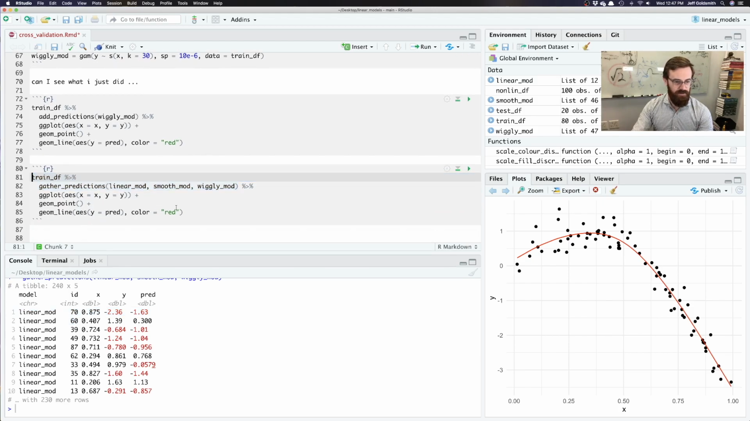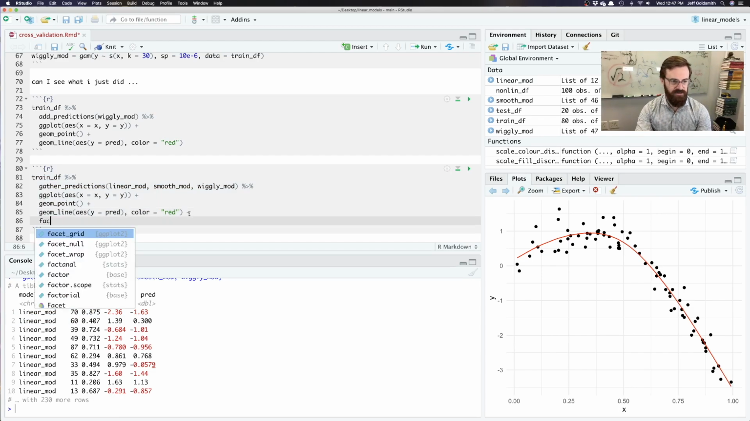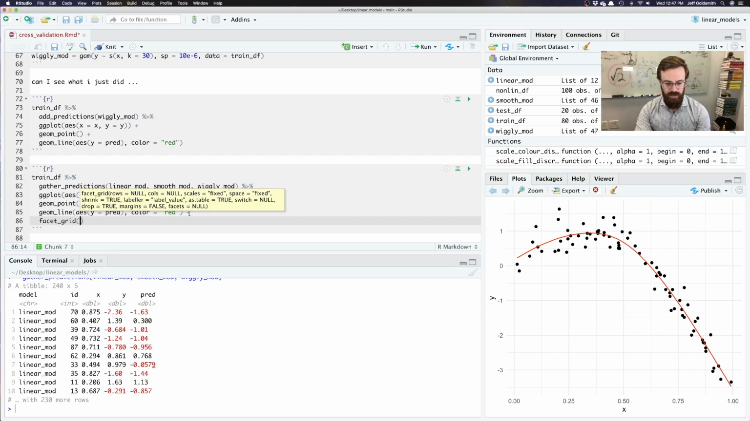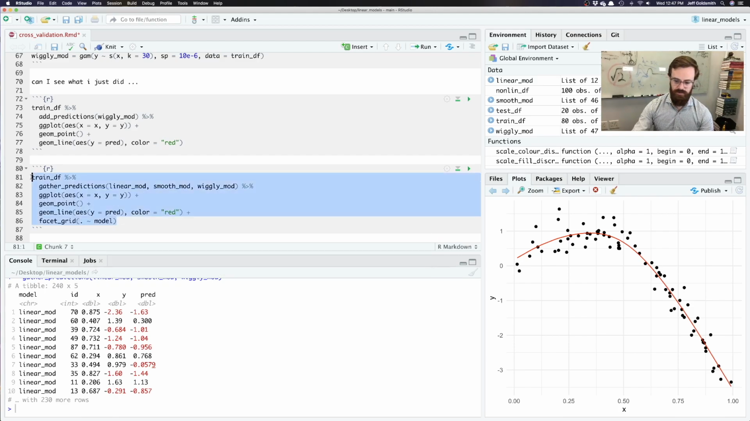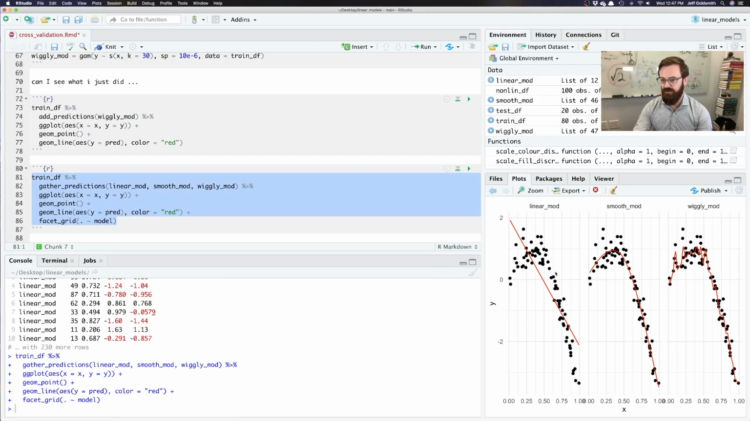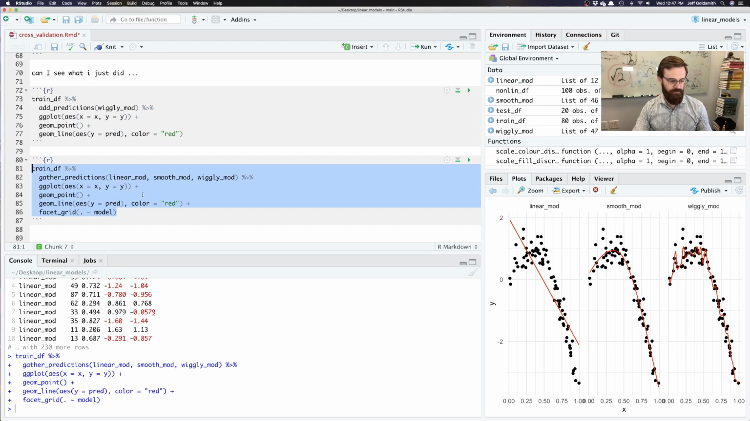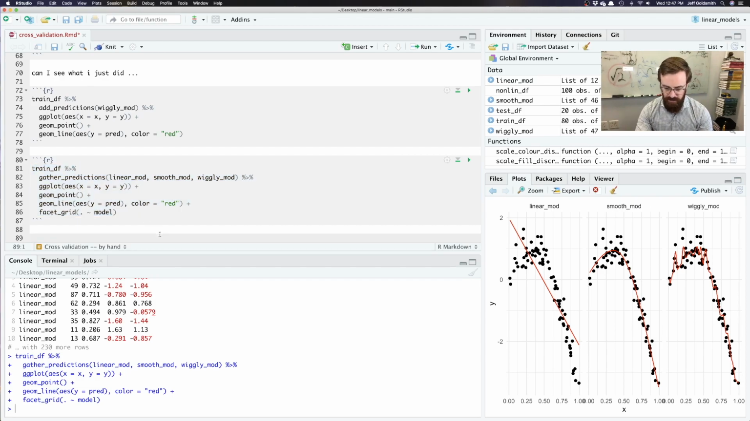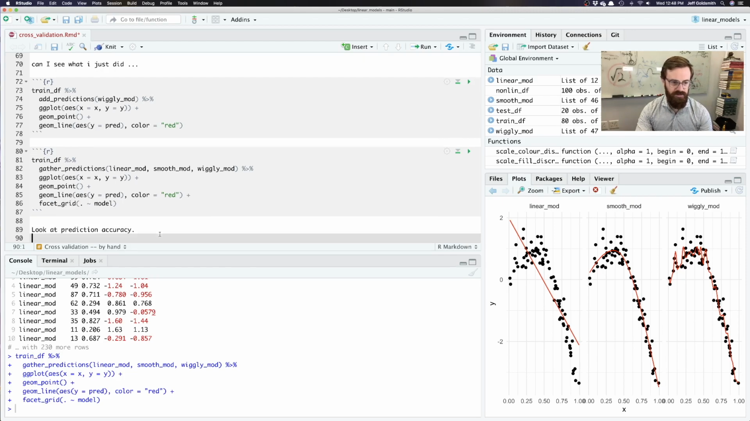Now this mostly works, but if I wanted to separate these things, I might do facet grid, where the thing that I want to facet according to is the model. Let's take a look. Right, so now I've got linear model, smooth model, wiggly model, and everything is working out. Again, gather predictions can be a helpful thing if you want to compare the fits of several models simultaneously.